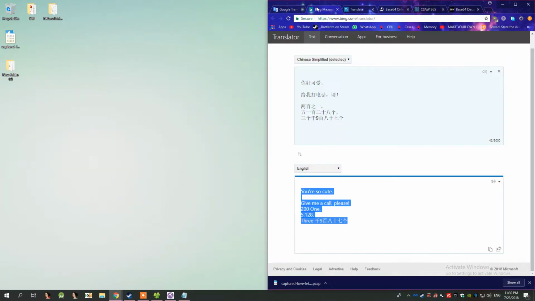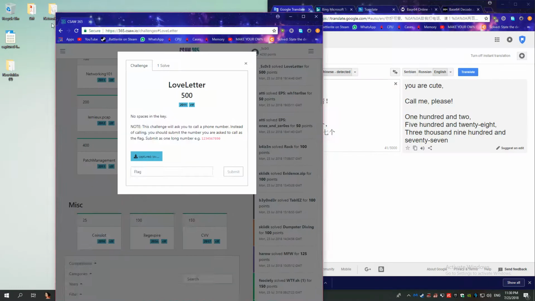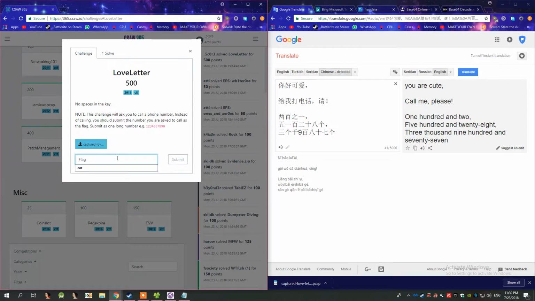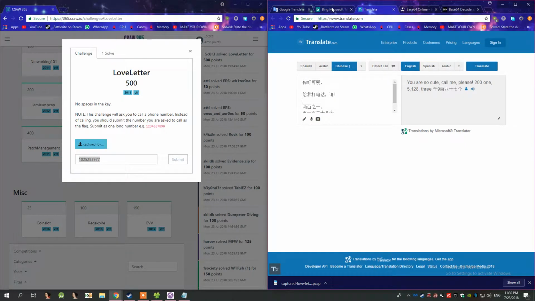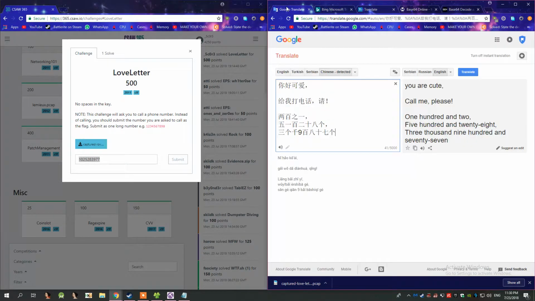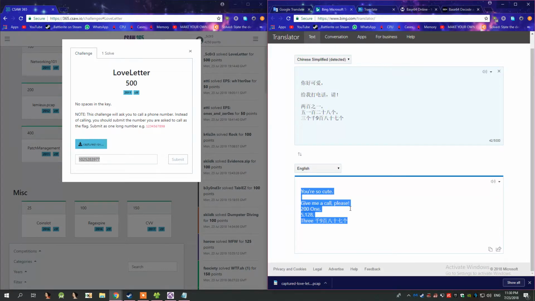So when we look into it over here and we try to submit that flag as 102, 528, 3977, this will not work, of course, because it's incorrect. However, when you look into other websites, when you translate the same text, you'll get different answers. For example, over here it says 201, so you just play with the flag till you get the proper flag.